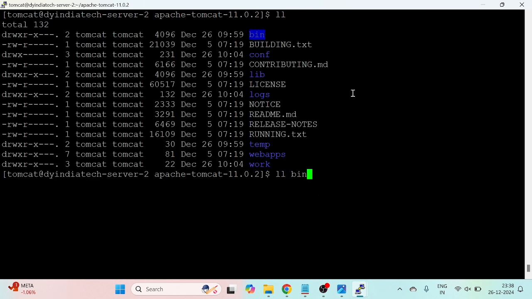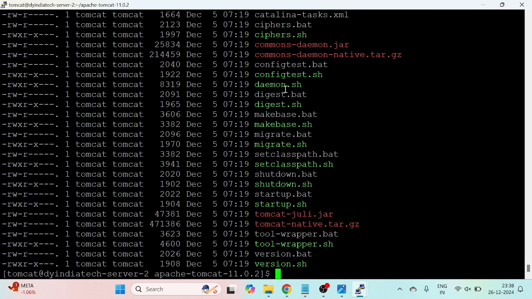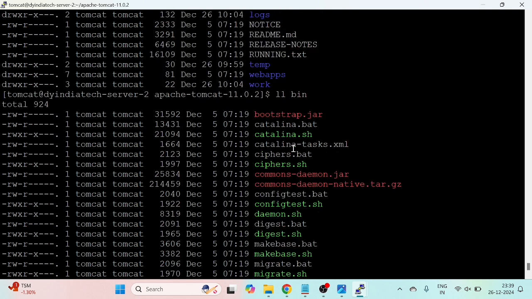In the bin directory we have some sh scripts. We can use start.sh to start, and if you want to stop, then use stop.sh. And if you want to set any parameters in Apache Tomcat, you have to use the main configuration files.